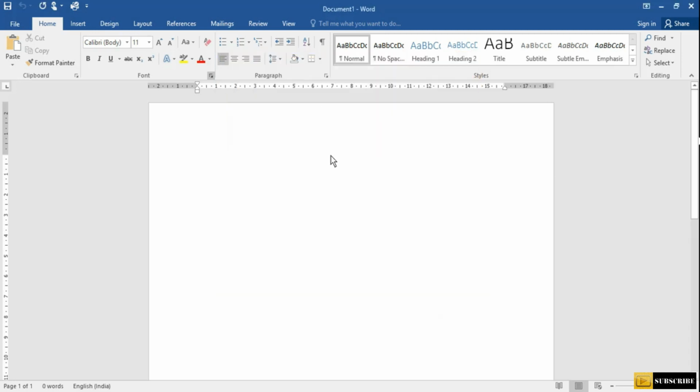Okay, this is your ruler. The ruler is located at the top and to the left of your document. It makes it easier to make alignment and spacing adjustments. And to the right side, this is your scroll bar. Click and drag the vertical scroll bar to move up and down through the pages of your document.